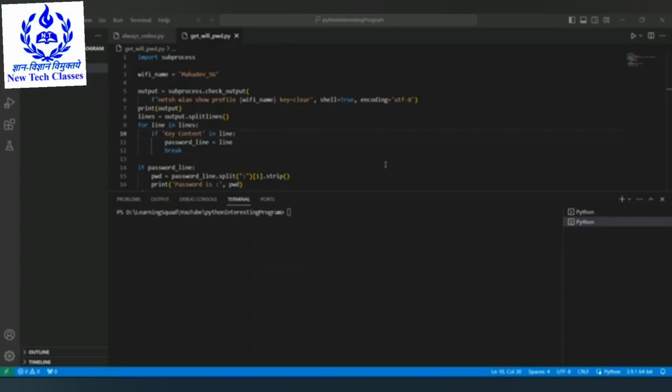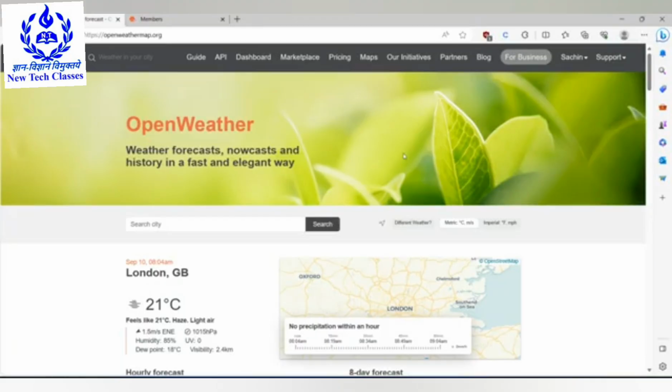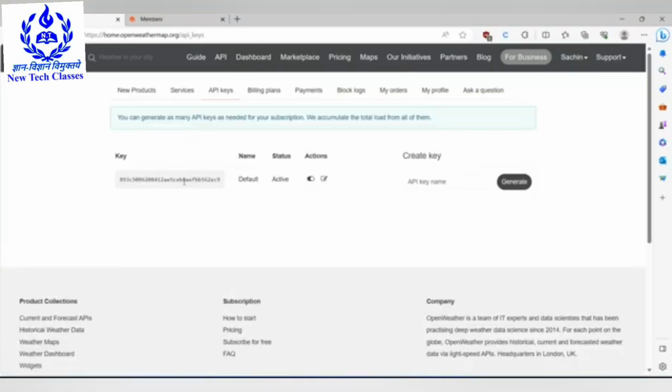In this video, we will learn how we can create a live weather app, right? So to get the weather data at runtime, we need an API. You can go to this website, openweathermap.org. There you can get free API keys. You need to create your account, and once the account is created, you will get the API keys here. These are the default API keys that you can use.